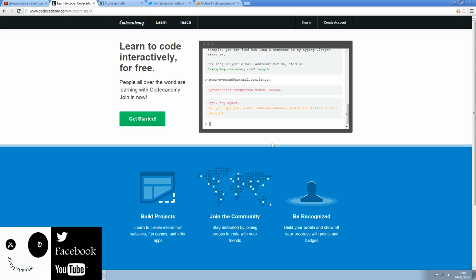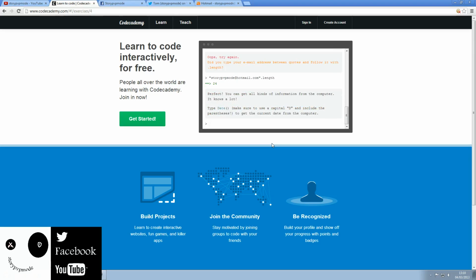Okay, so that's an unexpected token illegal. Did you type your email address between quotes and follow it with dot length? I forgot the quotations again. Dot length. So 24. Okay, so perfect.